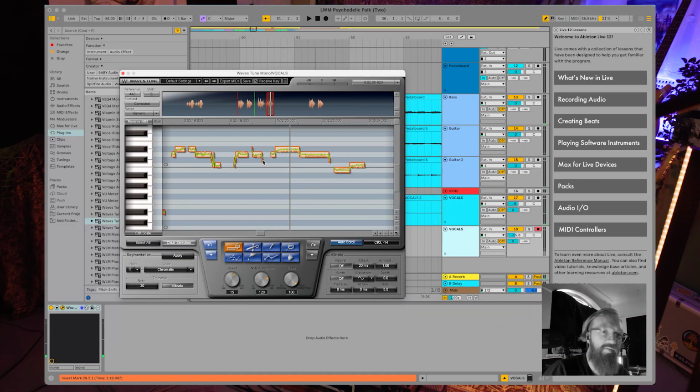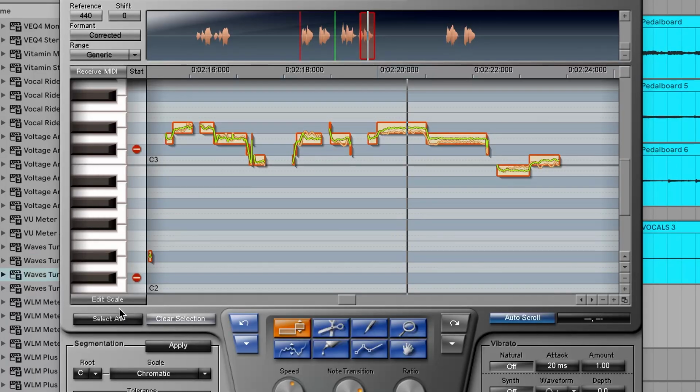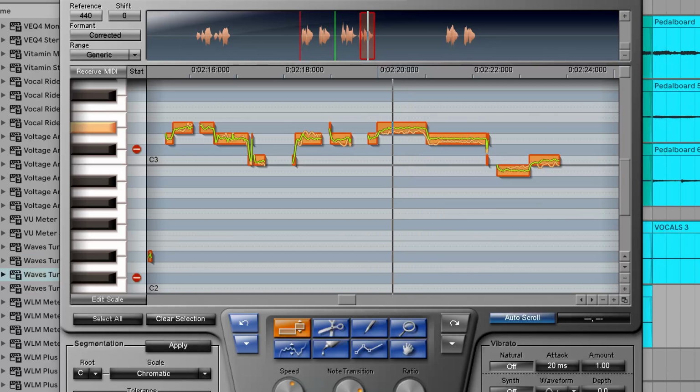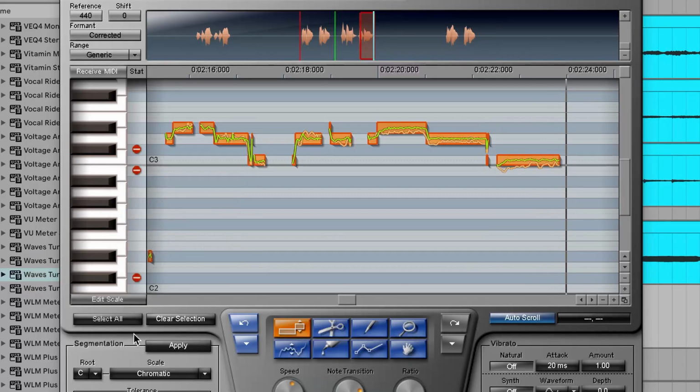Okay, some of these notes, this one, let's just make that illegal. So it should move more around now, so that won't hit that note anymore. And let's make that one illegal too. I think we're almost there in terms of all the elements and stuff.